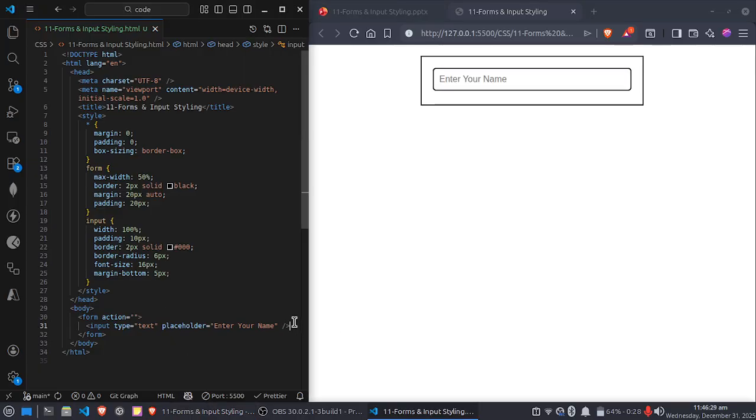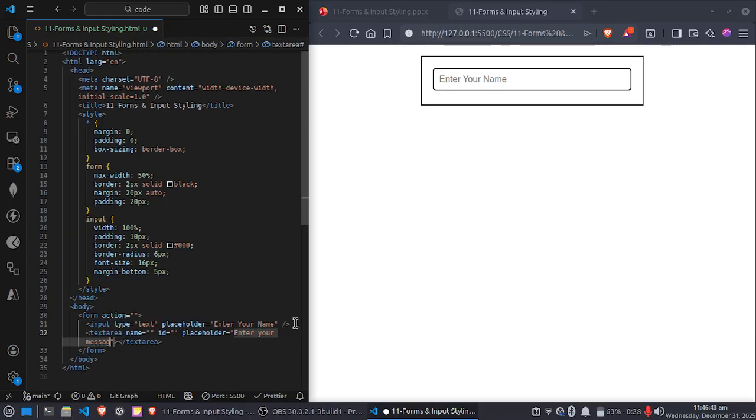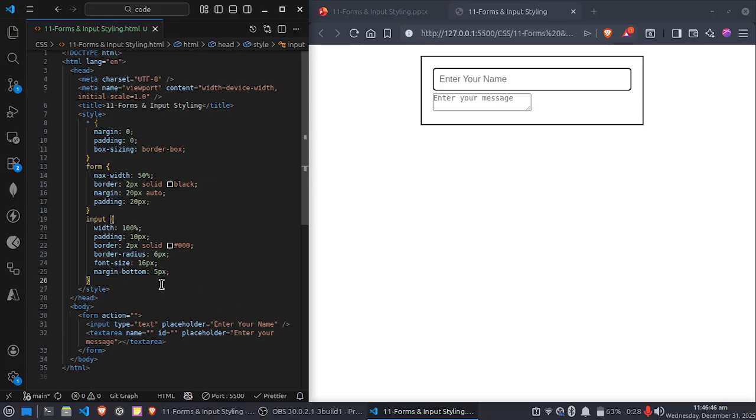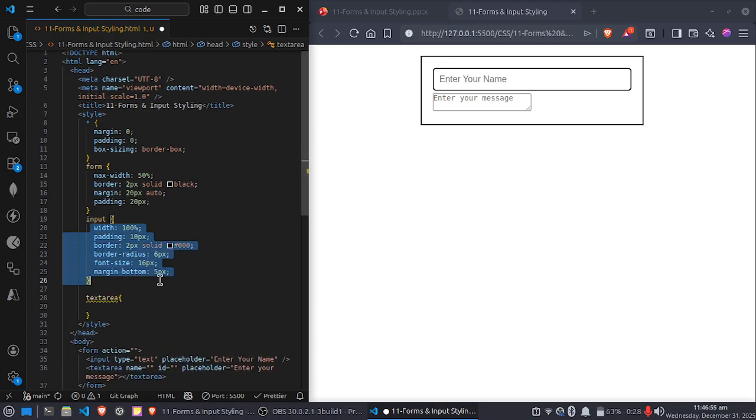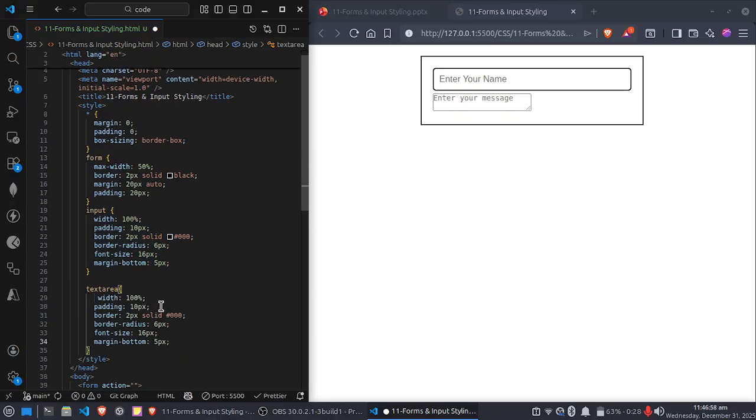Let's add the text area and add a placeholder: enter your message. So this one is also default. So let's style this text area, and same, let me copy this again. Width is 100%, padding is 10 pixels, border is 2 pixels, border radius, font size and margin bottom, and let's add the height here.